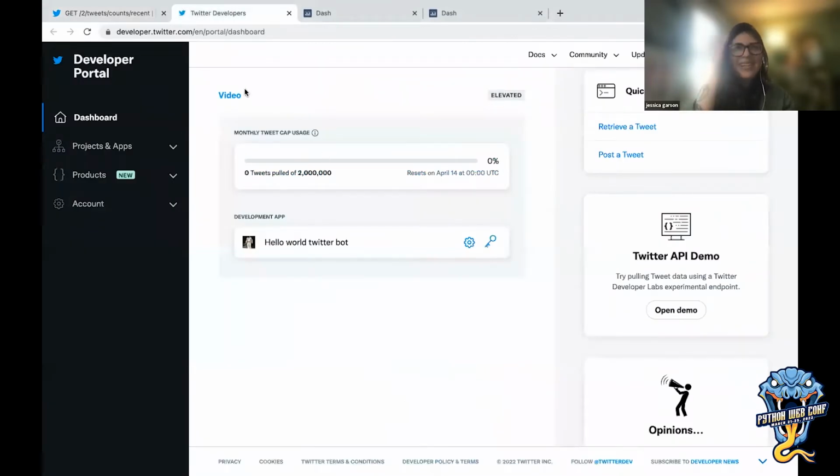This is actually what it looks like inside of my Twitter developer portal. I have a project called video, because I guess this is a video at the end of the day. And then from here, I have an app, Hello World Twitter Bot. This app was actually the first app I ever built with the Twitter API in 2014, and so I just still use it. And then from here, if I wanted to get my keys and tokens for my app, I would click on this keys and tokens to get that.